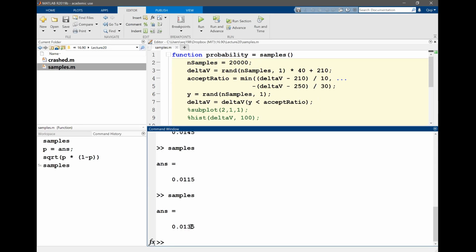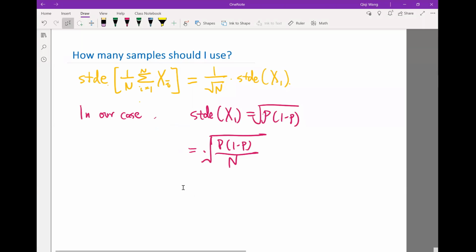Remember, my standard error is not a bound of the error. It's not the maximum error, but it's kind of an average measure of the error. So my error can be more than 1%, can be less than 1%, but on average, it's going to be about 1%. Sorry, not 1%, but 0.1%. That's what I was trying to say. Okay, so this is a rough answer, a first quantitative answer of the question, how many samples should I use?